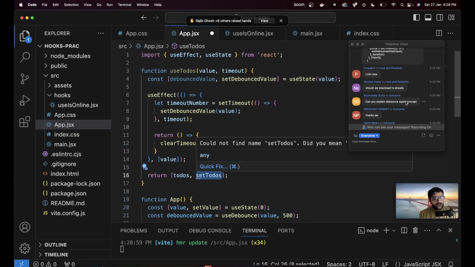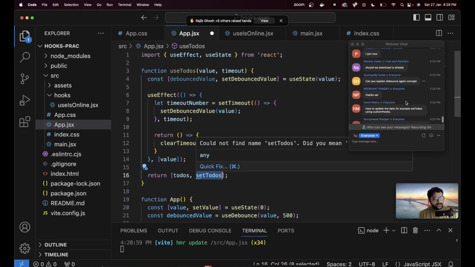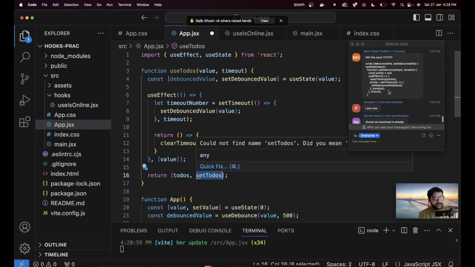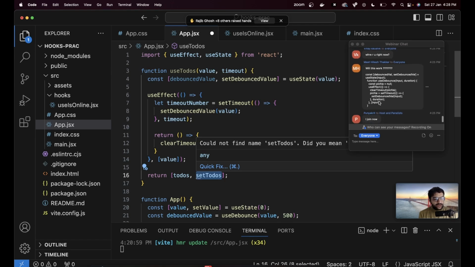Should we download TS already? What do you mean download TS already? Can you explain debounce? Answer that. Will this work? Someone pasted something. Let's see. Copy.